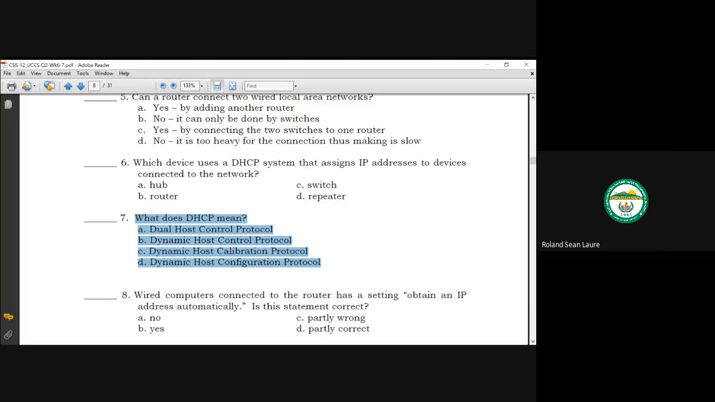Number 7. What does DHCP mean? A. Dual host control protocol. B. Dynamic host control protocol. C. Dynamic host calibration protocol. D. Dynamic host configuration protocol. Letter D. Okay, the correct answer is letter D.